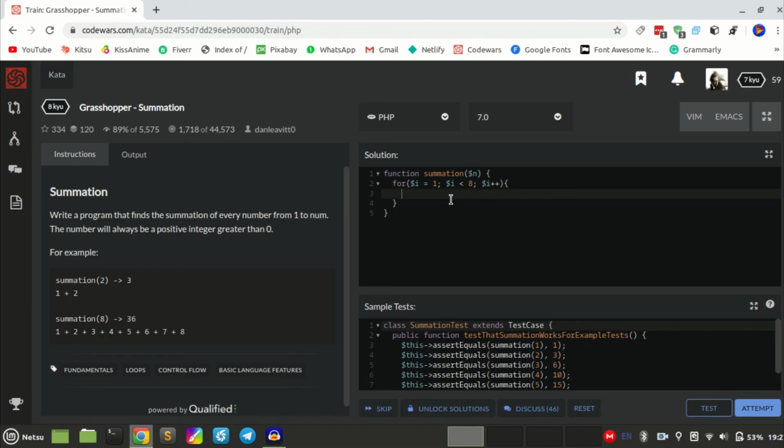So then we can create a variable. We can just call it dollar out equals 0. Maybe we should go, because it should include this as well. Or actually, while dollar i is less than or equal to dollar in. That's better. Okay.